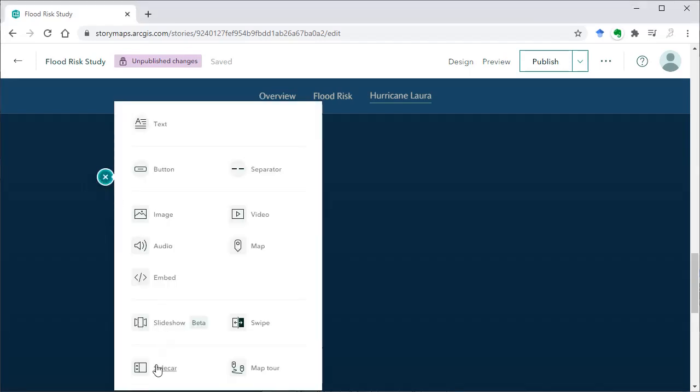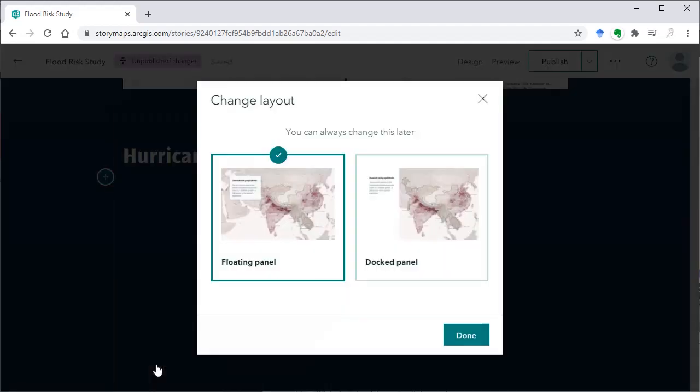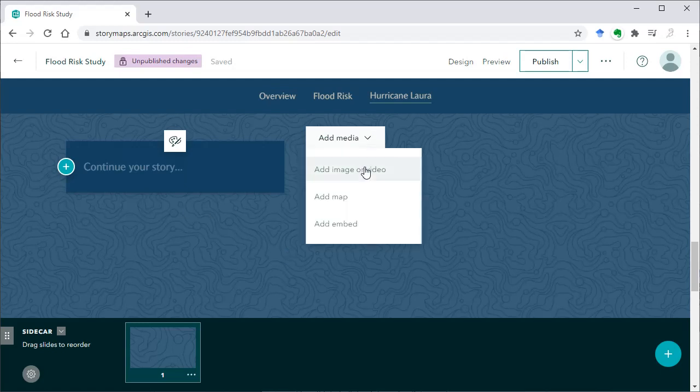A sidecar is similar to slideshow, but instead of clicking next, you scroll down to transition between slides. You can choose to have your text and description on a floating panel or a dock panel. Now don't worry, you can always change the setting later without losing any content. With a floating panel, this looks exactly like you're editing a slideshow. You can add image, map, or embed here.